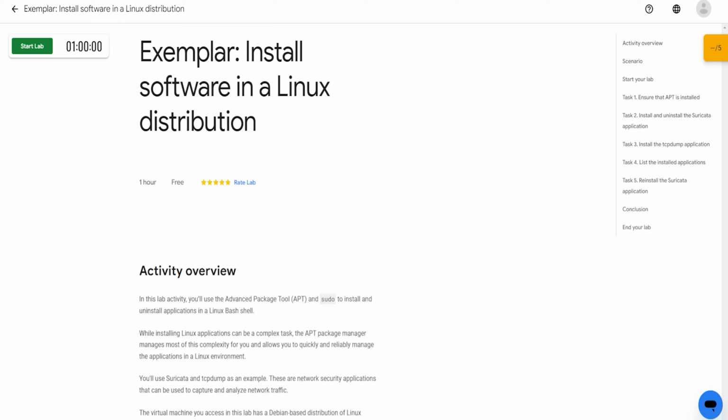Hello, today we're going over the Google Cybersecurity Labs. This is Lab 1 and 2. Exemplar, install software and a Linux distribution.